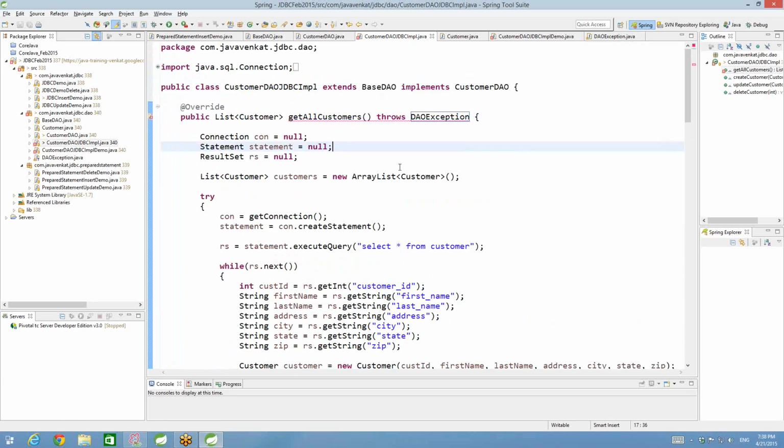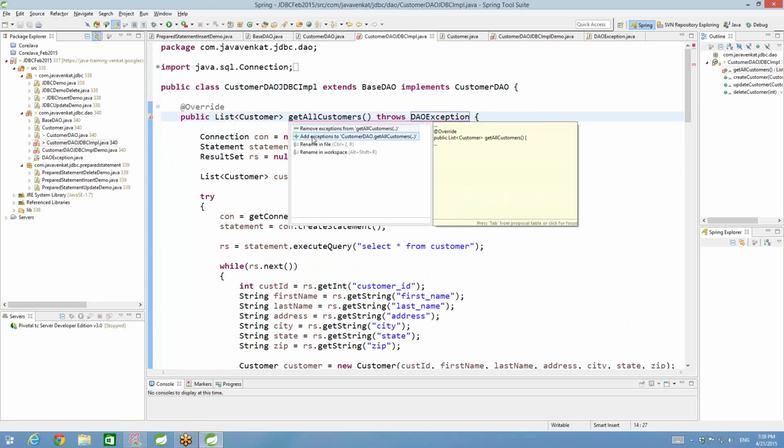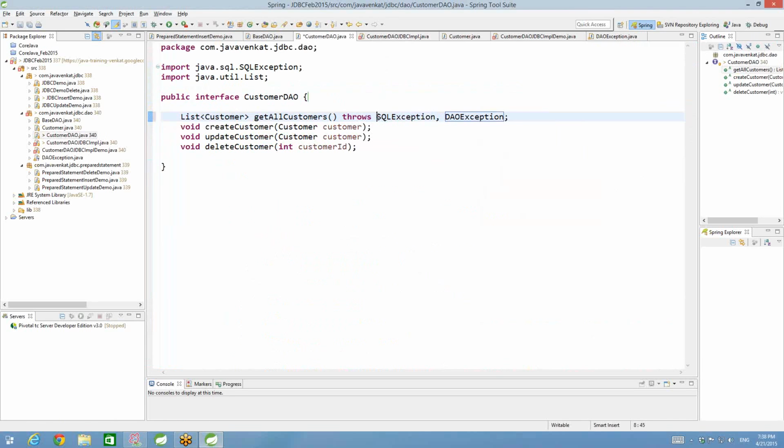So obviously, this is an implementation. Obviously, the method signature has to come from your interface. So your interface also must throw it. So let's go ahead and do that. Now the SQL exception is not required anymore. Only your DAO exception. Make sense?